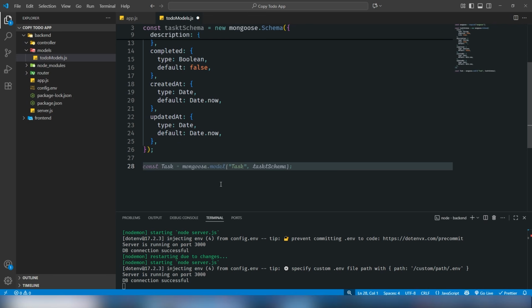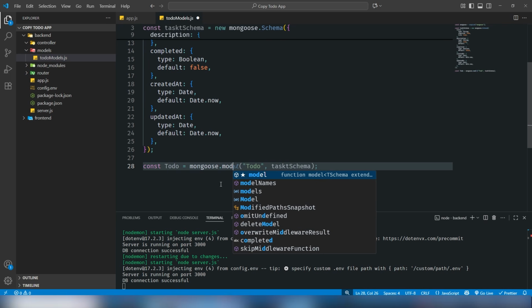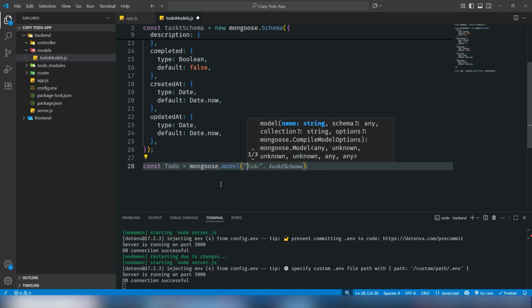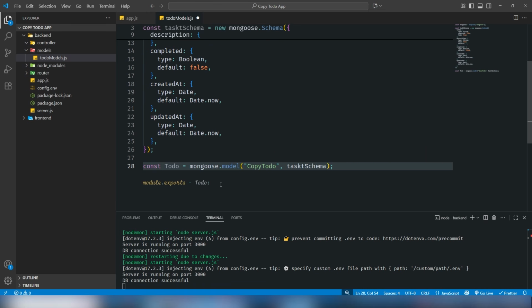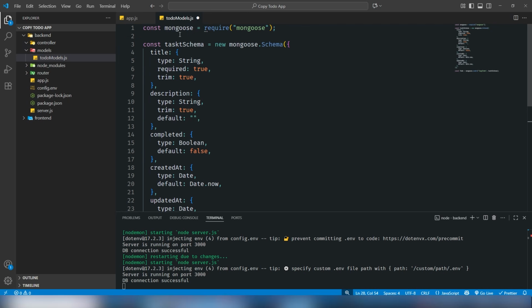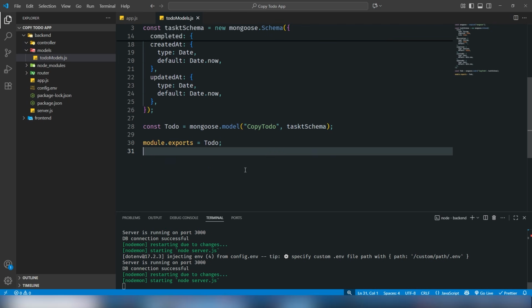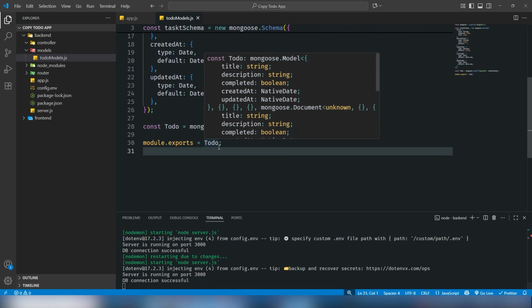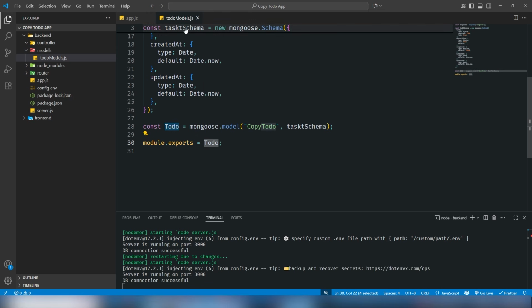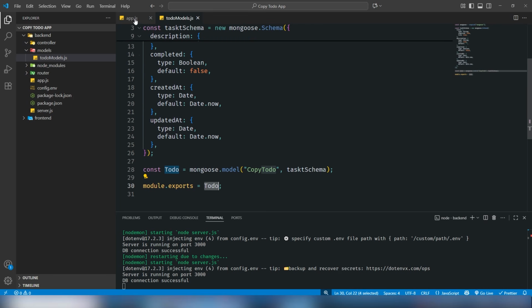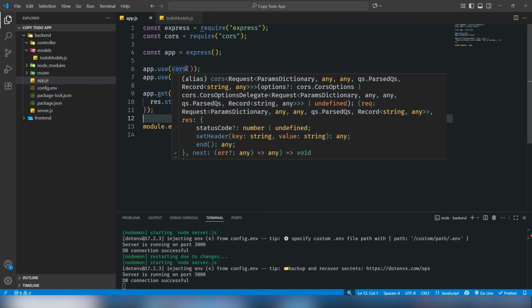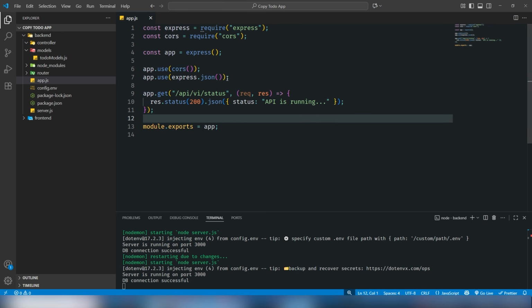After this one, I need to call const Todo = mongoose.model, and inside there I'm going to use the name todo, whatever name you use. The next thing, you need to pass the same schema that you have created. The last thing, you need to export this one. The reason for exporting it is that you need to use this file or these methods in another file to perform operations like add the record, delete, update, and so on. So I'm going to close this file.